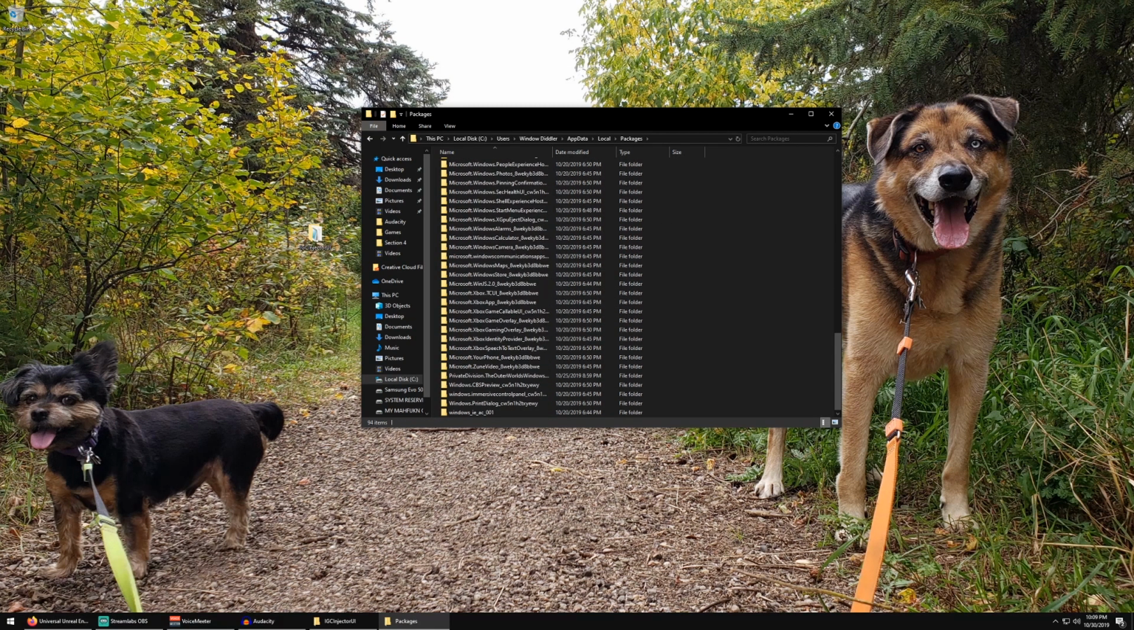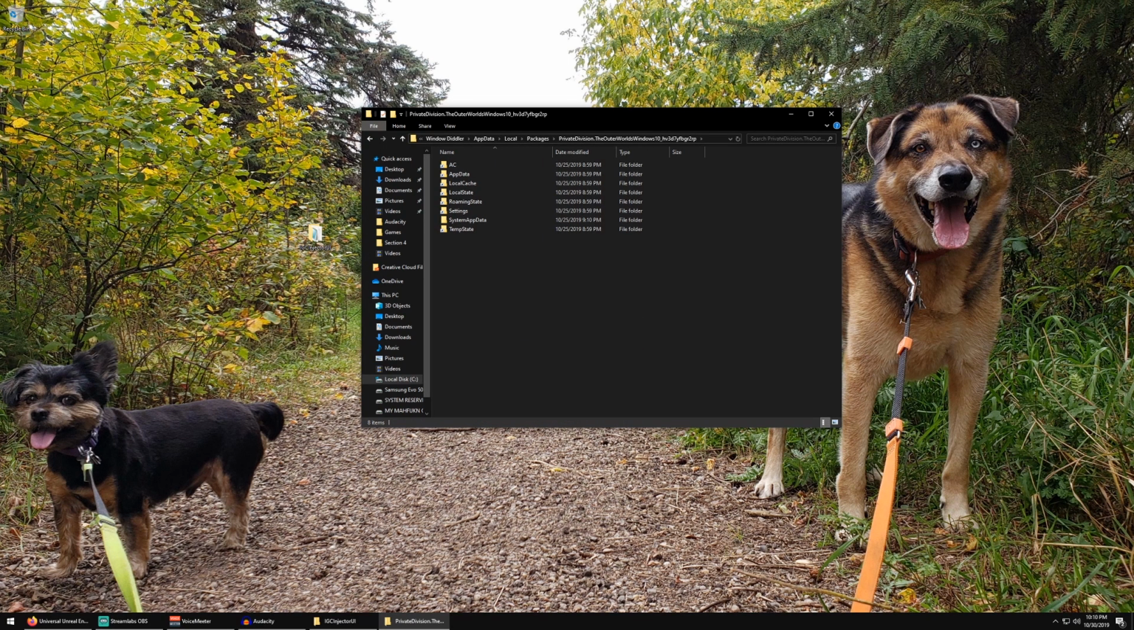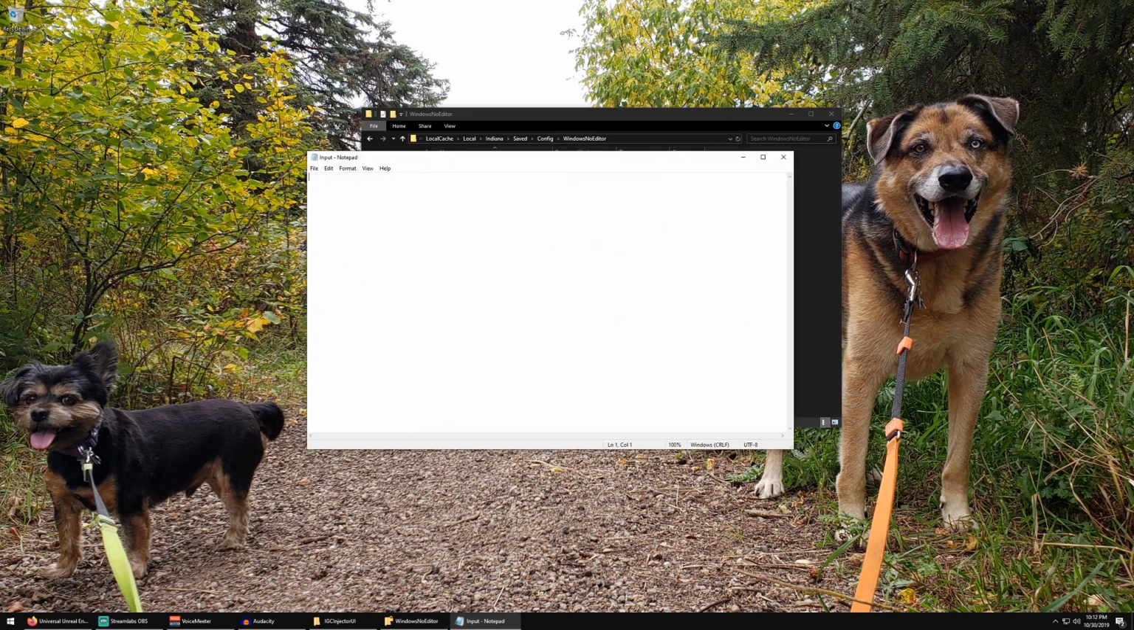Now scroll down until you find Private Division, The Outer Worlds. Go into local cache. Go into local, Indiana, saved, config, Windows no editor, and here we are. Now open your input file in Notepad.